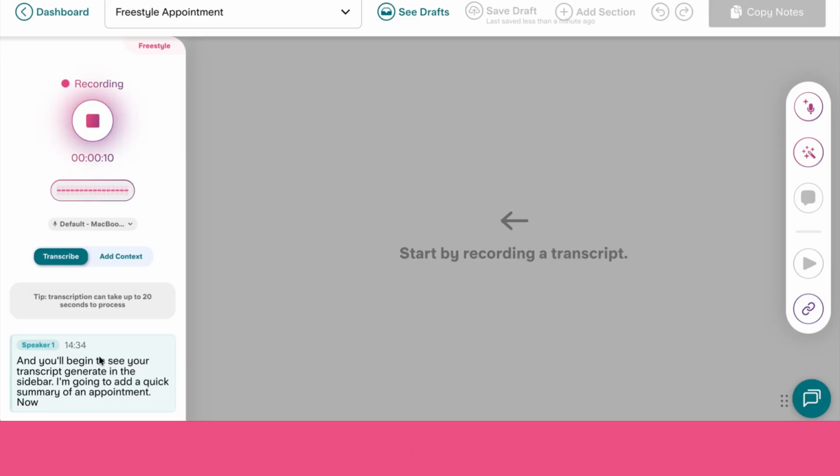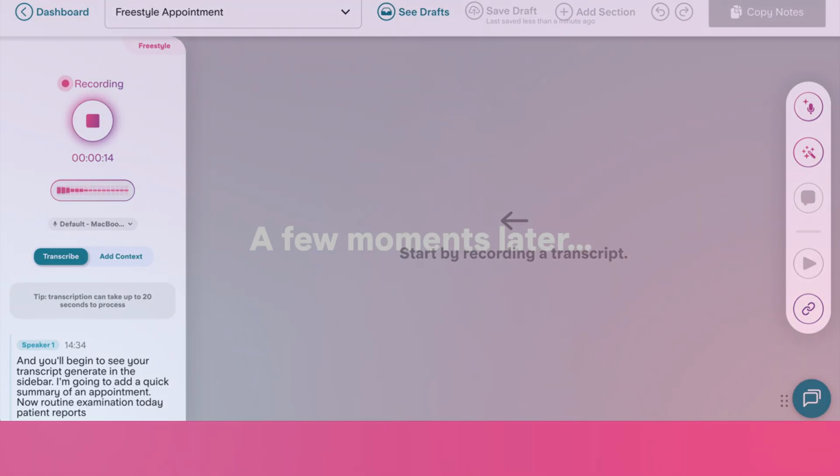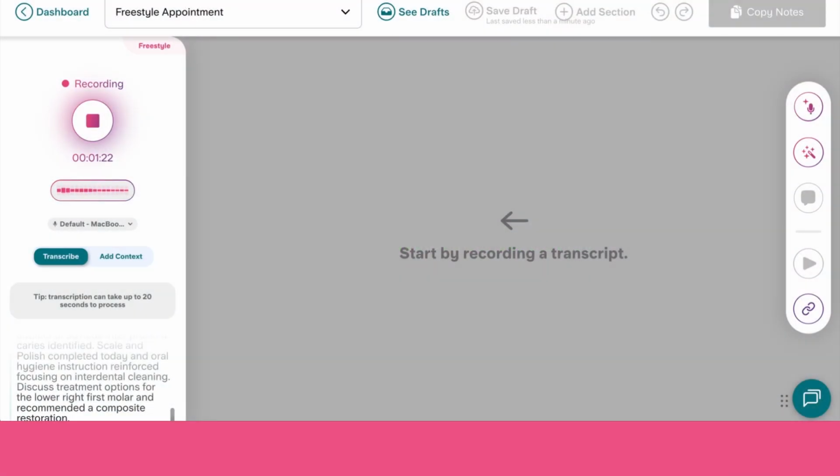Routine examination today. Patient reports intermittent sensitivity from the lower right when eating sweet foods. Composite filling appointment to be arranged with routine examination and bite wings again in 6 months.